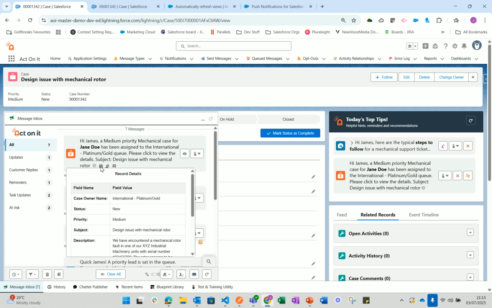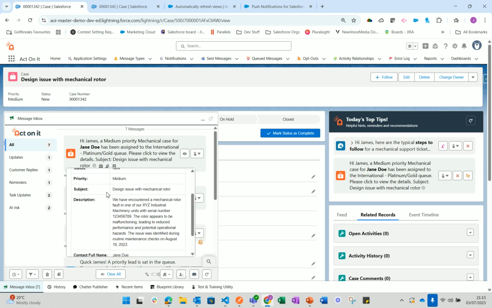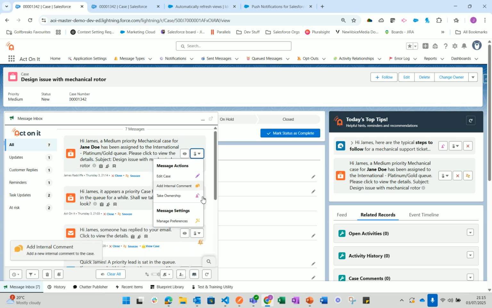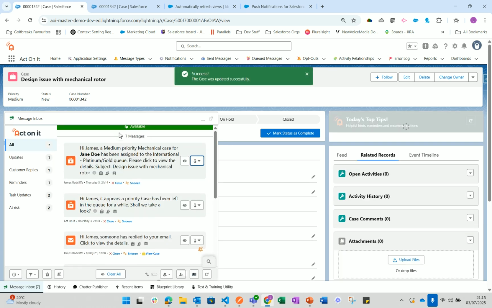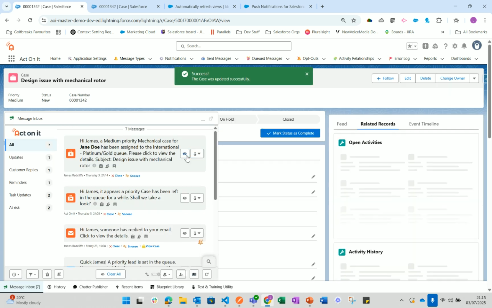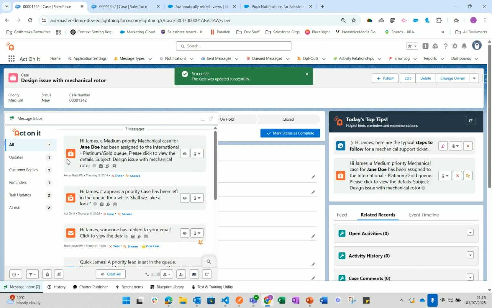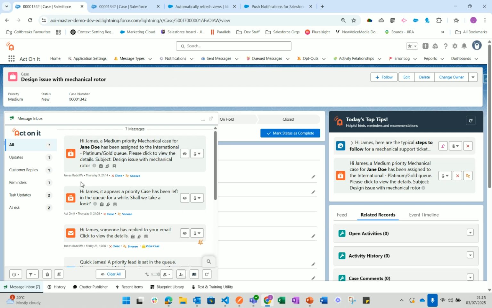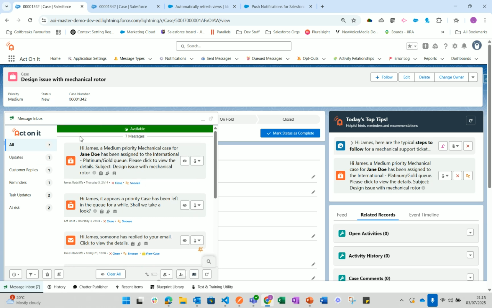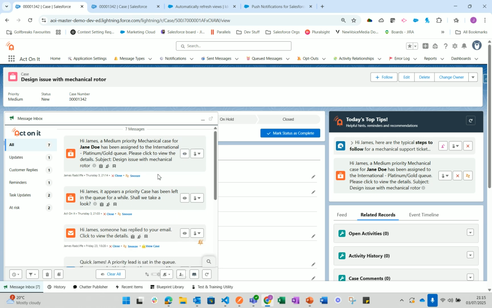As I say, I can either click through directly, or I can look at the details, expand this view, and maybe take ownership. Now I'm in charge of that case, and I'll progress it from then on. So this is one way to get real-time updates in Salesforce, because otherwise it's really hard to keep track of what's arriving. The good thing about Act On It's notification console is it brings together everything.